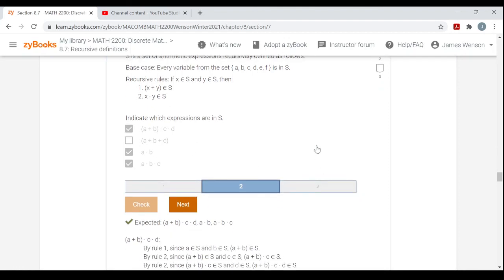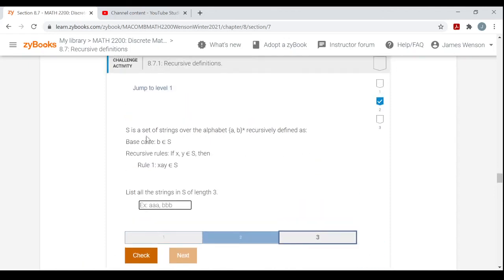All right, let's see what the third level looks like. And here, S is a set of strings with A's and B's in it instead of zeros and ones. And then B belongs to S, and if two strings X and Y belong to this set, then X, A, Y belongs to this set. That's the only rule.